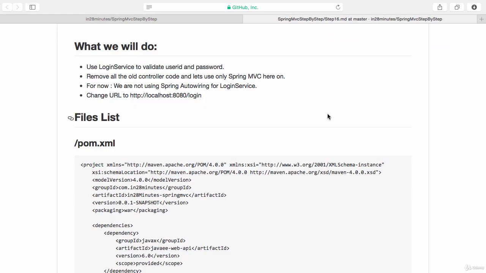Let's move on to the next step where we would be using a login service to validate the user ID and password. We have already created a login service which is very simple Java code. We'll try and understand that and we'll use it to validate the user ID and password. And also, we'll remove all the old servlet code, and from now on we would only be using Spring MVC.